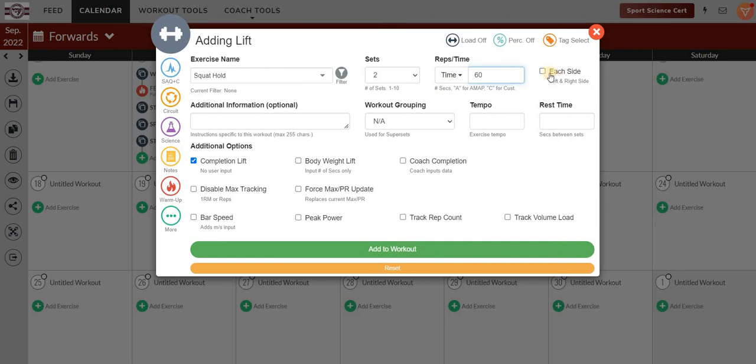If you have an exercise that may be unilateral, you can go ahead and select each side. You can also provide your athletes with additional information. So I'm going to put in here squat hold, and I'm going to say rock back and forth from heels to toes. If I want that to be an emphasis for this workout, I can add that additional information so that the athletes are aware that that's what I'm looking for in this particular squat hold.